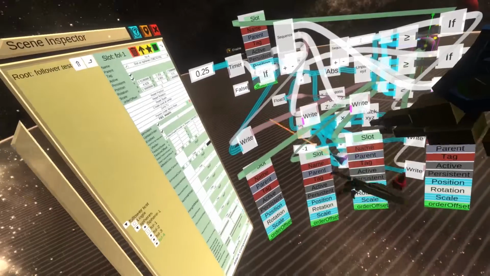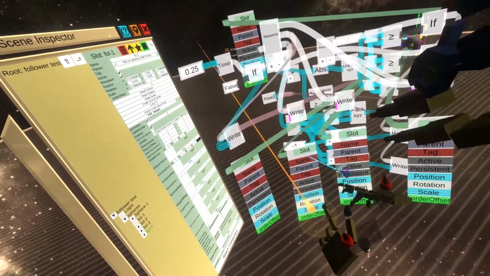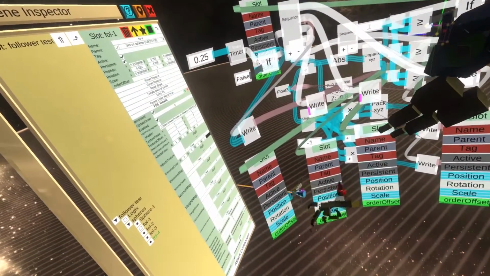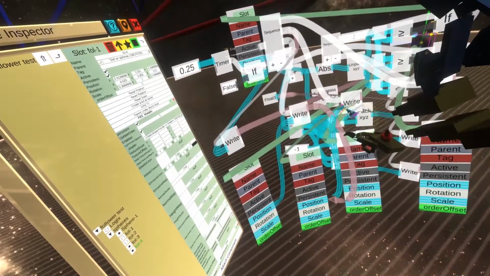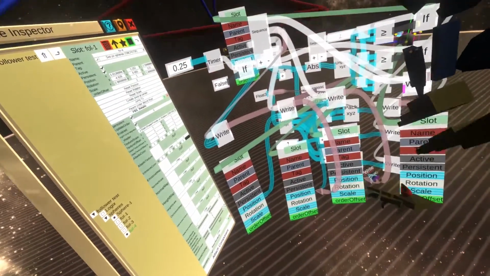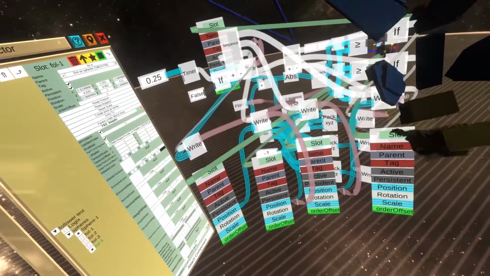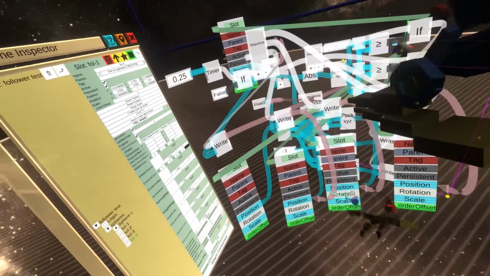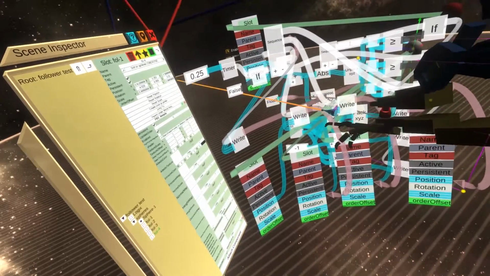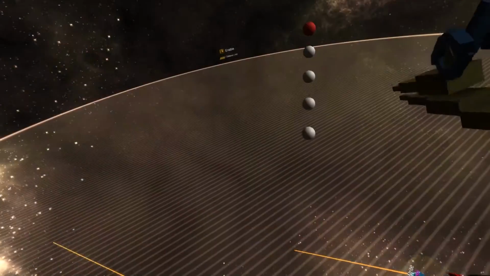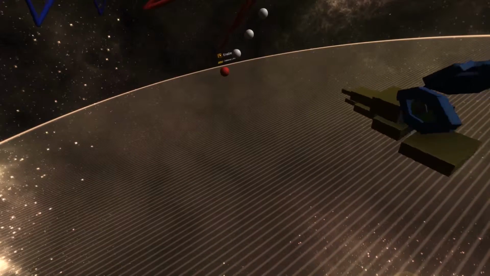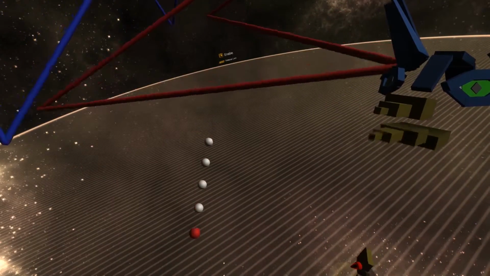Okay, this one's already set up. We're taking this guy's position, copying it to this one. Then we're taking this guy's position, copying it to this one. This guy's position goes to this one. All right, where's my turn on? There's my turn on. That's what the effect looks like with no lines.